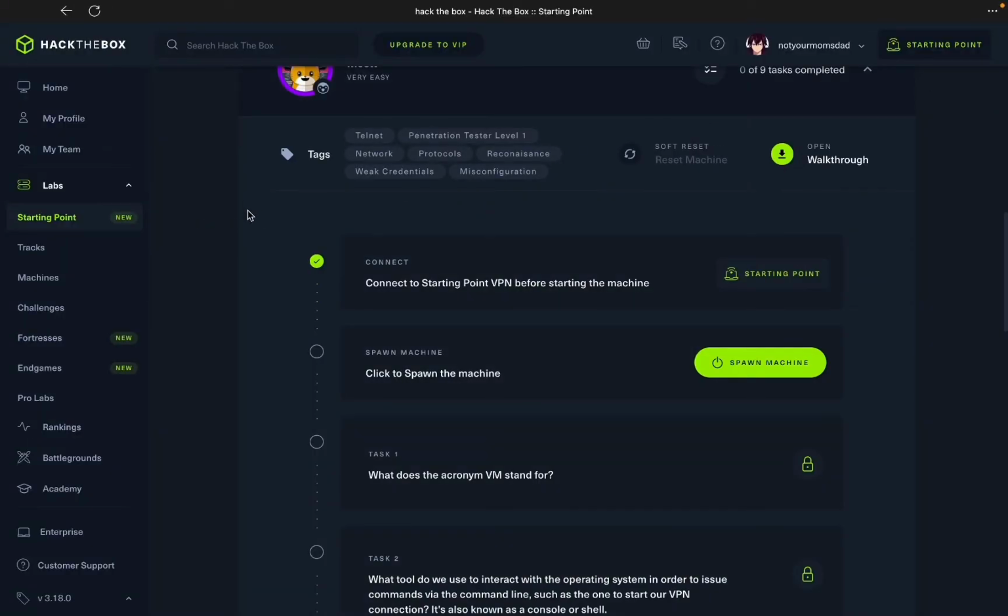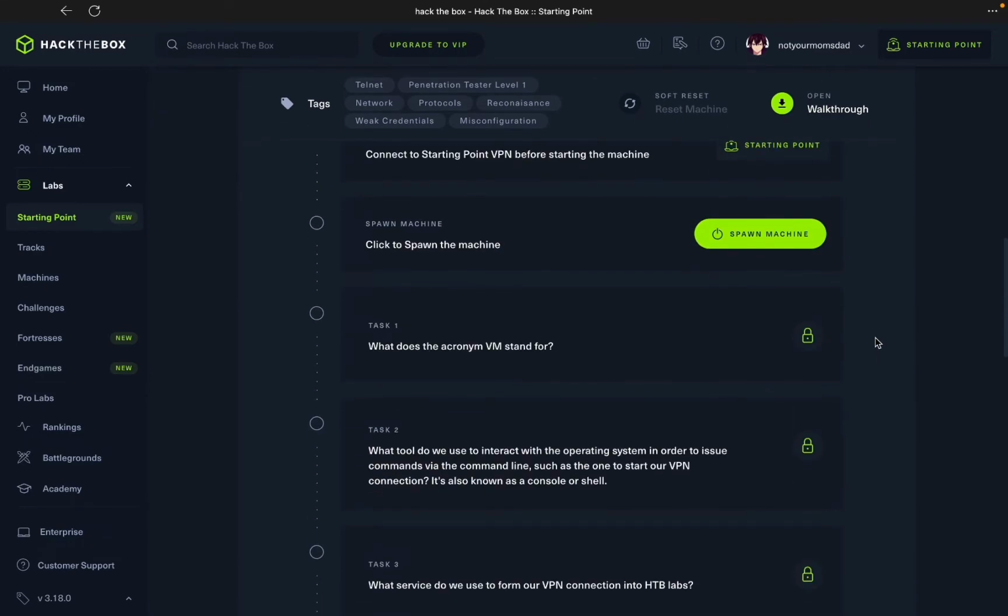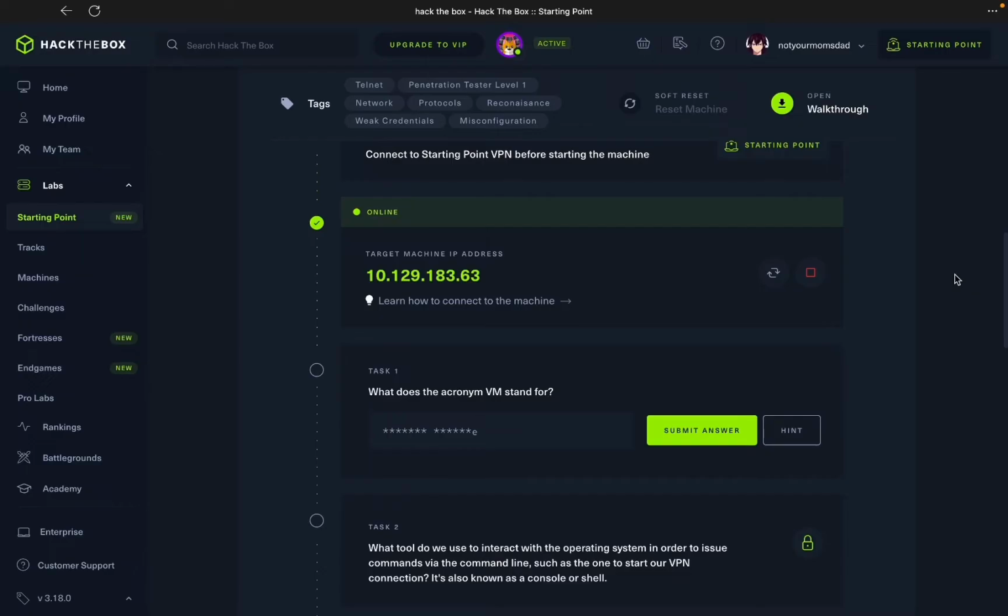Let's get into this thing. If you don't know, you can go through the walkthrough. I've already gone through the walkthrough, and now I'm just going to explain how it goes. So let's spawn this machine. A few moments later. Alrighty, so it has finally spawned our machine here.